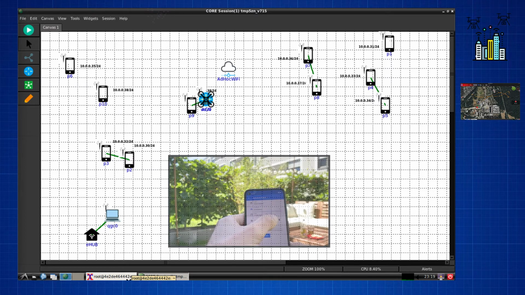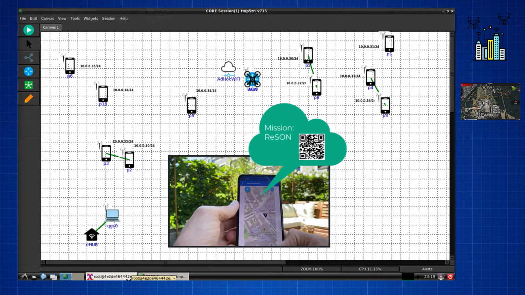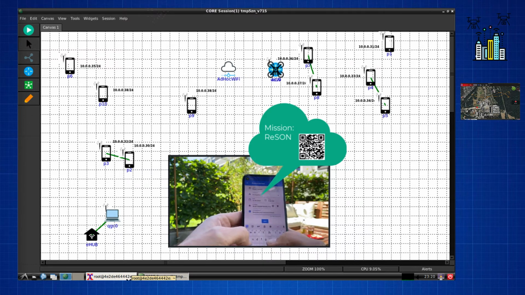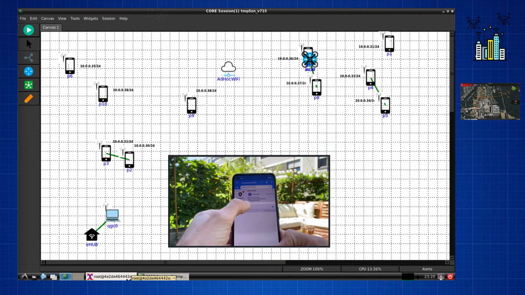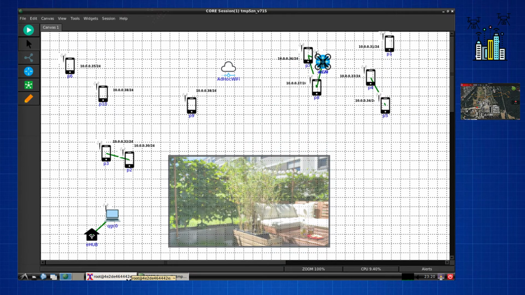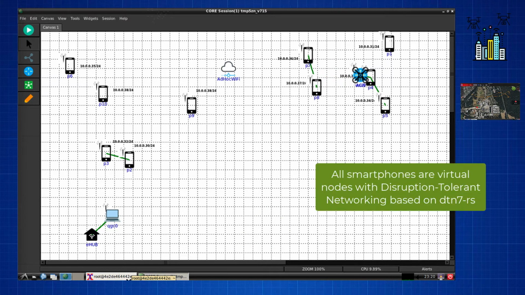The green lines indicate new connections. All the smartphones we see here are running a decentralized communication app or protocol, also used in the emergenCITY Reason mission. And we're using delay-tolerant networking to distribute messages opportunistically between all these nodes.